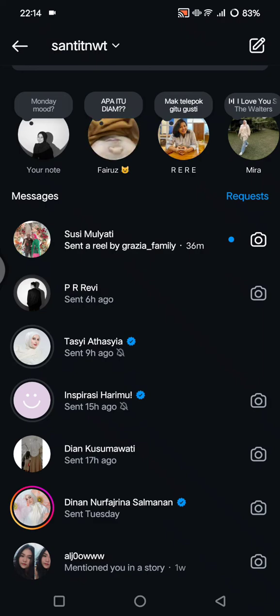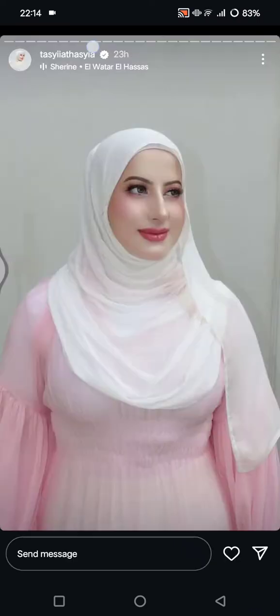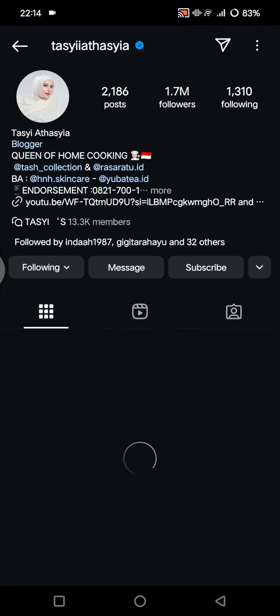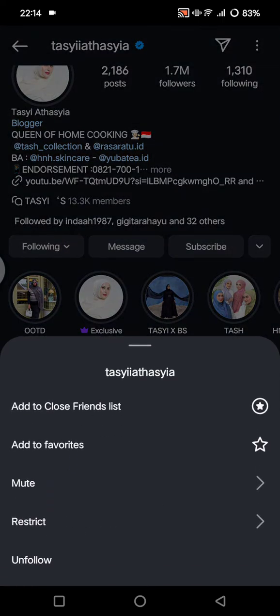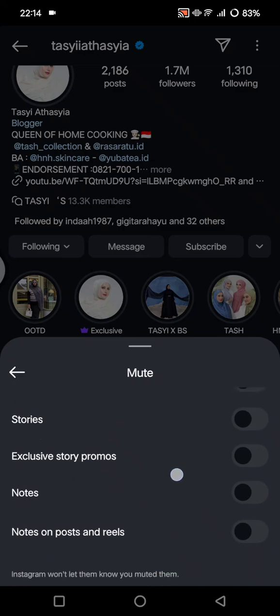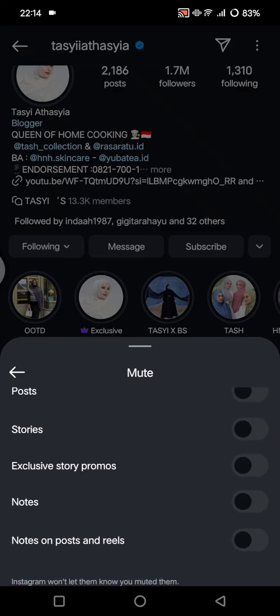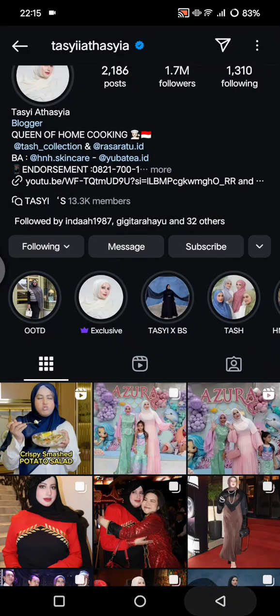Okay, so it's different from a mute contact. So if you want to mute stories or posts, you can do it separately by going to their profiles in here. You can click on their profiles, click on this following button, and there will be this mute. So when you click on this arrow here, there will be these options. You can mute posts, stories, exclusive story promos, notes, or notes on posts and reels. So you can mute the account story here.